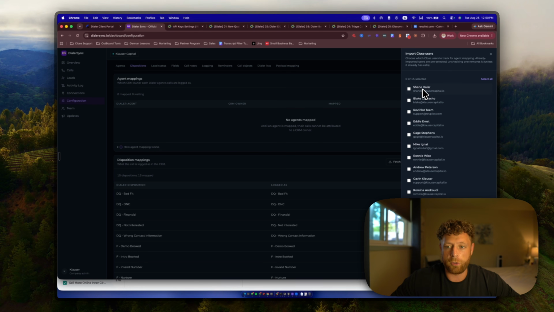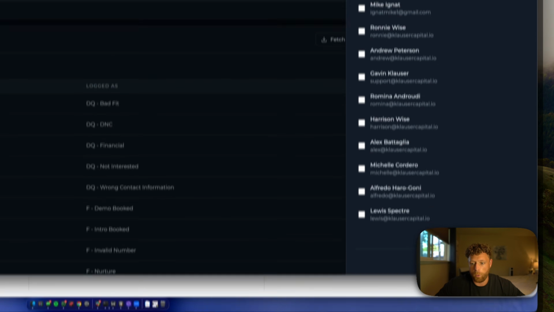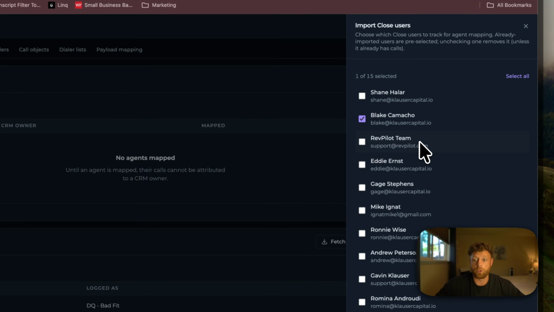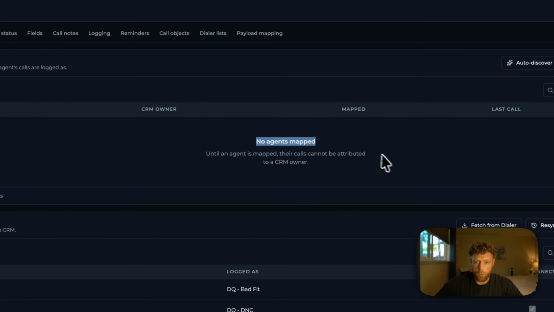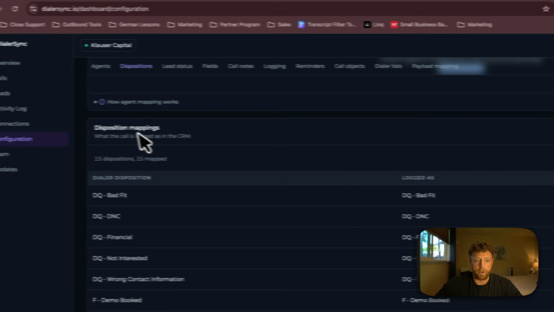So we will just select whatever user we want to import into the actual system for dialing. Okay. So you can select that. As soon as you do, it's going to pop up right here. Now, the second thing we want to do is select our disposition.